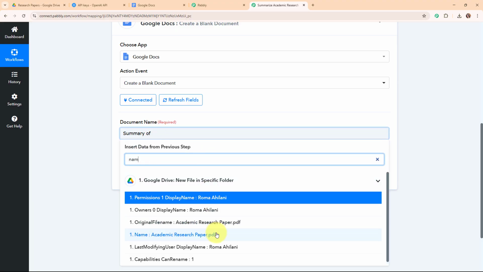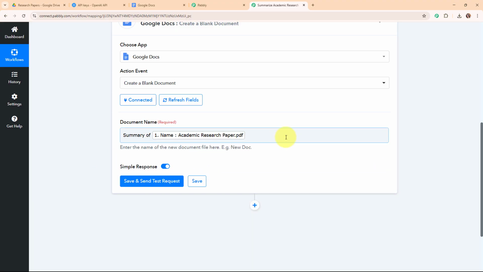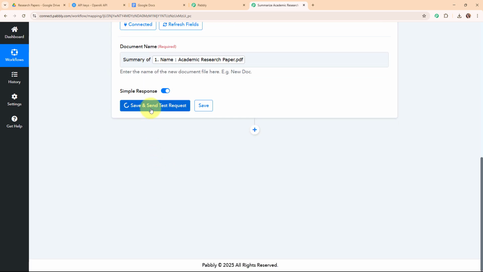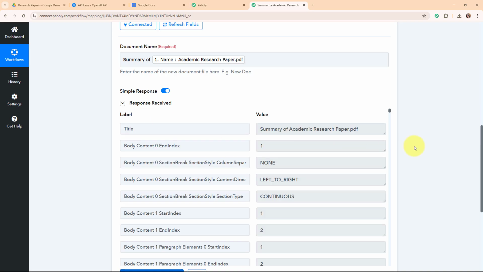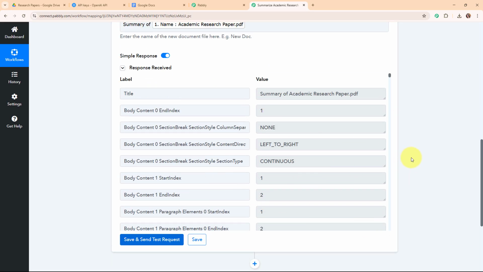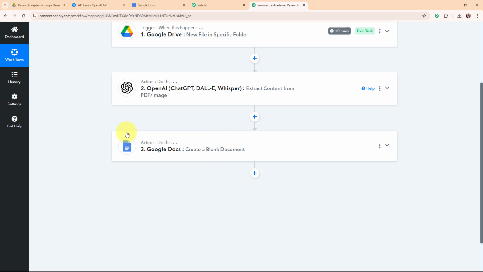Alright, so this is the name as academic research paper PDF, and now after entering the document name, I'm going to click on the save and send test request. And here you can see we have received a successful response. That means we have successfully created a blank document in our Google Docs account.